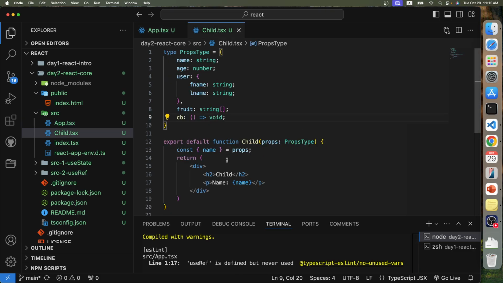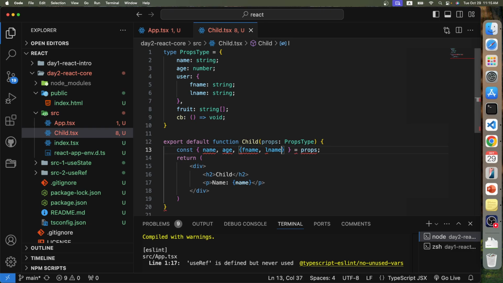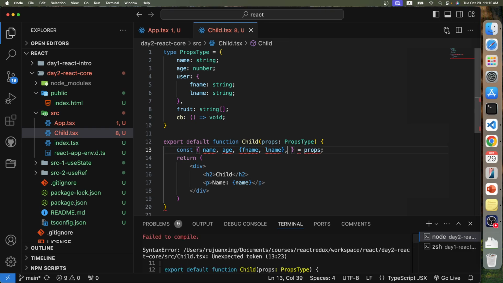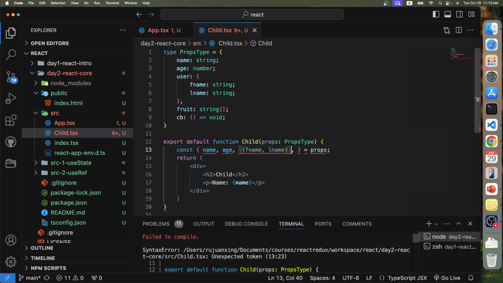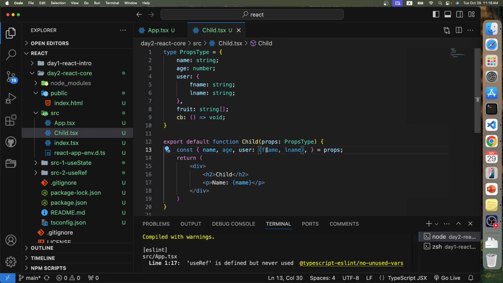Now you can destructure all of them, one by one. I'm going to have age. I'm going to have fname, lname. Can I do destructuring inside destructuring? Let me see. Seems not. I remember there is a syntax to do that, but I didn't use it very often. Oh, this one. For user, you're destructuring fname and lname. Then fruit and callback.